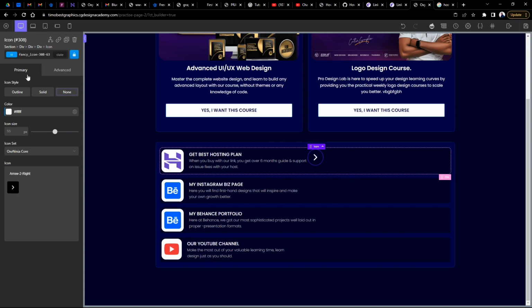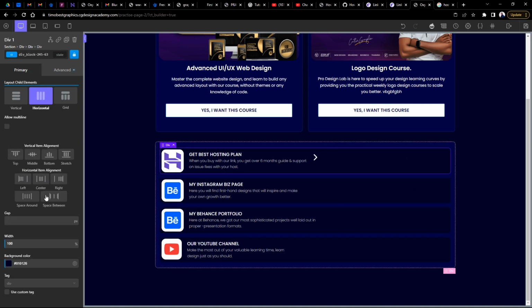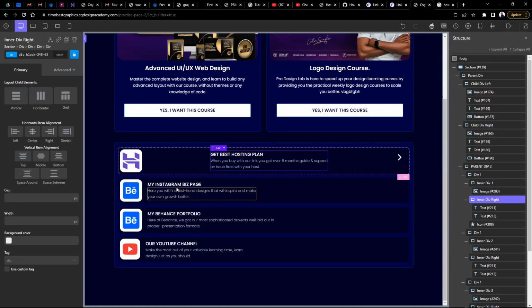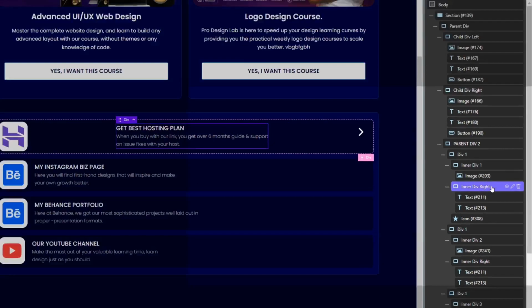But if we go to the primary of this particular element and push everything space between, we are going to have something like this. Why are we having that? Because this element and this element should be guarded with one div. So practically, we can go in here to do that, or we can drag this particular div into this one.